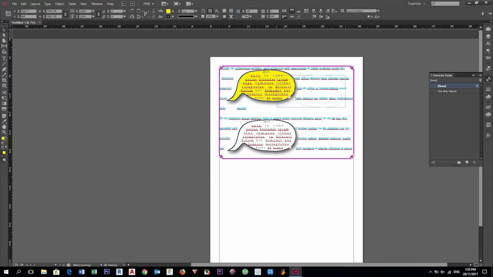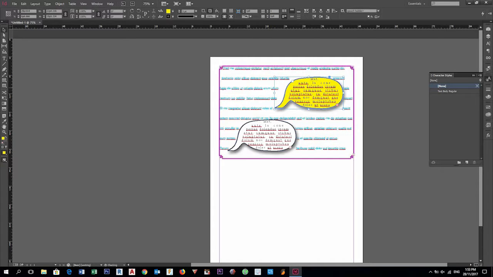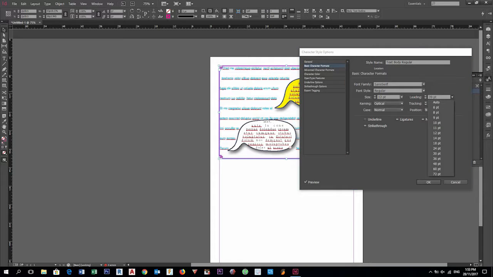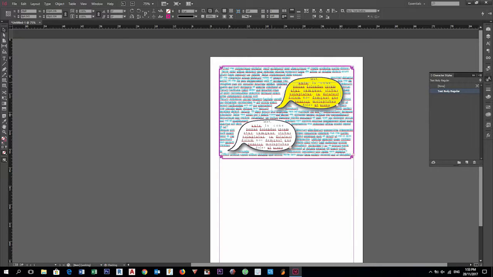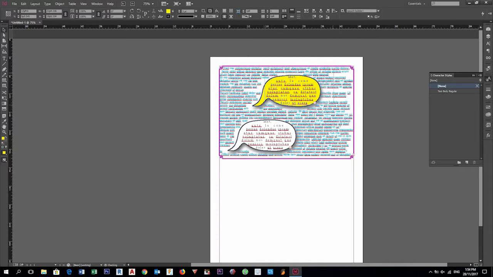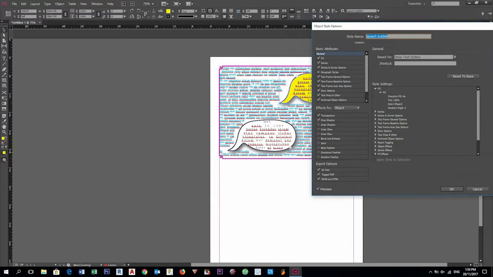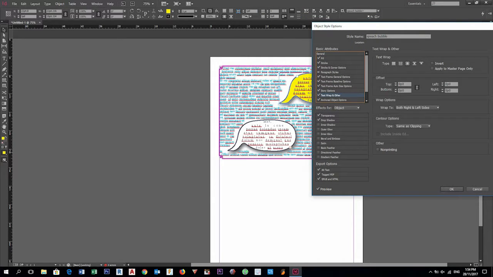You can see it's automatically wrapping. Now we can see it easier. The text is automatically wrapping around. The reason it's doing that is because in this object style, under text wrap, I've selected this tool here, wrap around object shape.